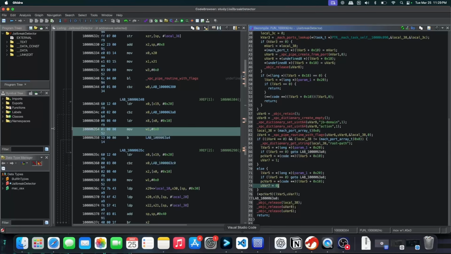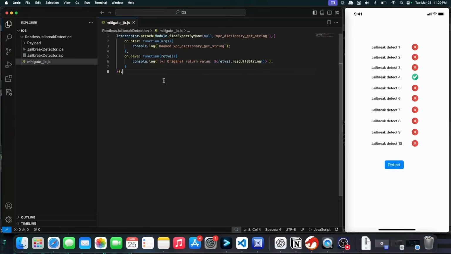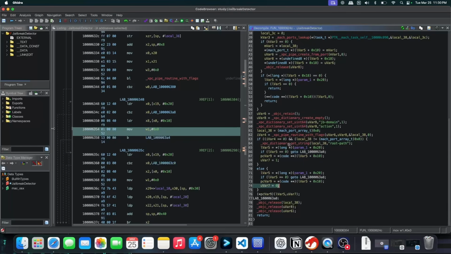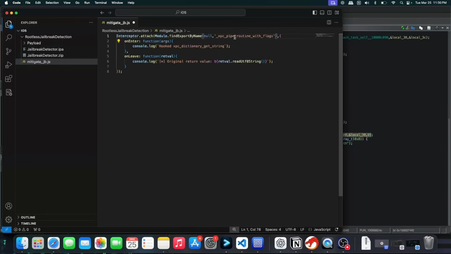Let's try that. Going back to the script. So this is of no use. Let's modify this, and let me just copy the function name from here, which is xpc routine with flags. Copy, paste. Okay. And now in the on leave, we know it's not a string value, so let's just remove it and print directly the return value.